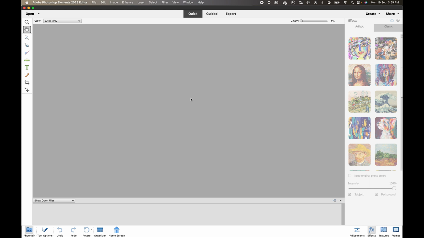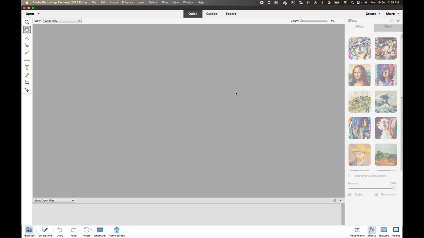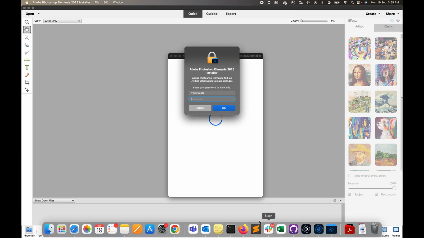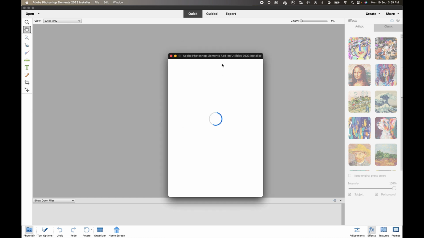So we have seen that there are options in both Elements Organizer as well as in Photoshop Elements Editor to install, so you can use any of the buttons. So if I click on install Camera RAW, an installer will open up for me. So here is the installer. The installer name is Adobe Photoshop Elements 2023 add-on utilities. So right now Adobe is only giving Camera RAW through this installer, but I'm definitely sure that there are plans to add more features and make more features on demand basis. So anyways, let's give the password and see. I'm gonna install Camera RAW right now.